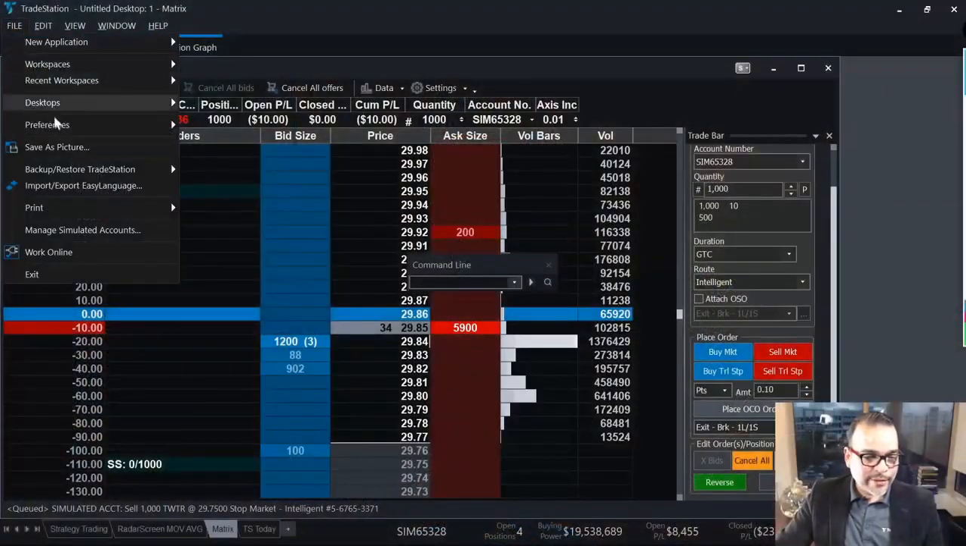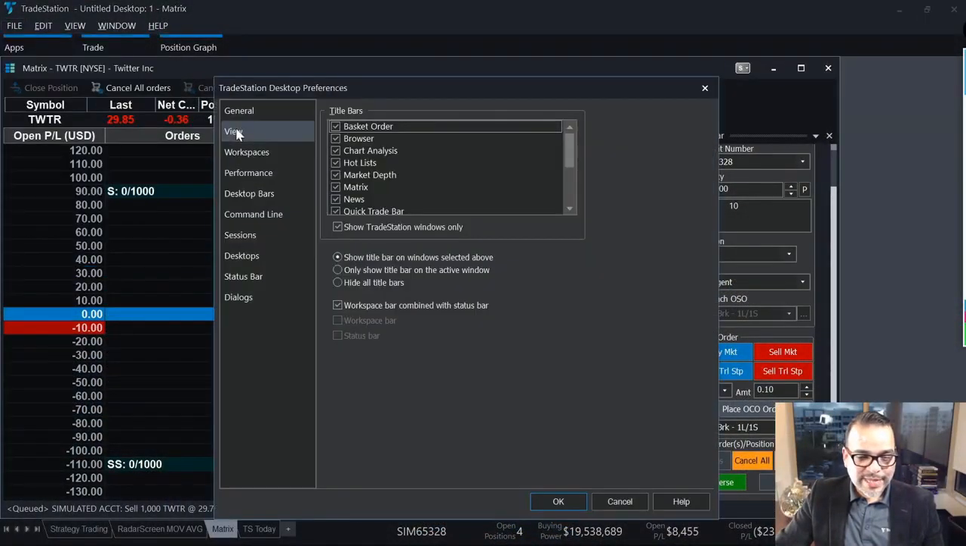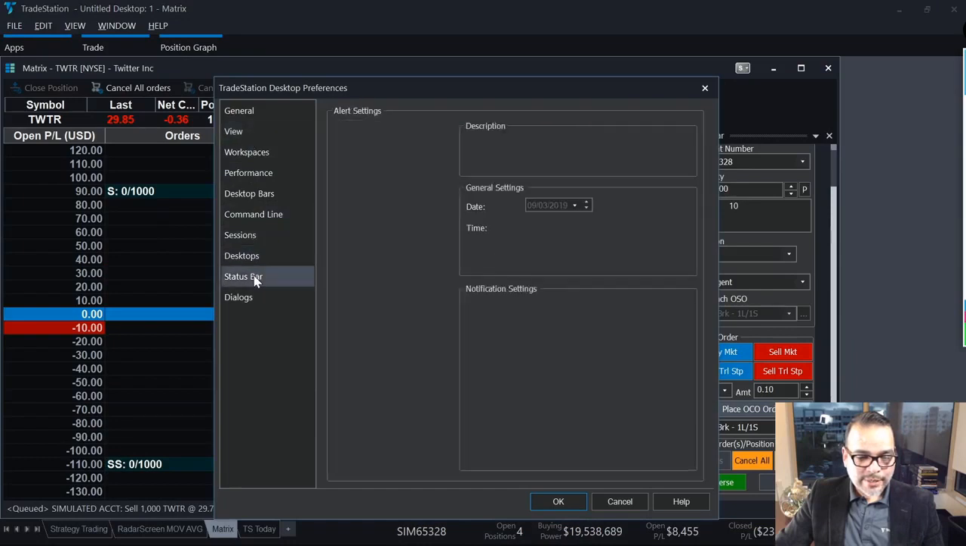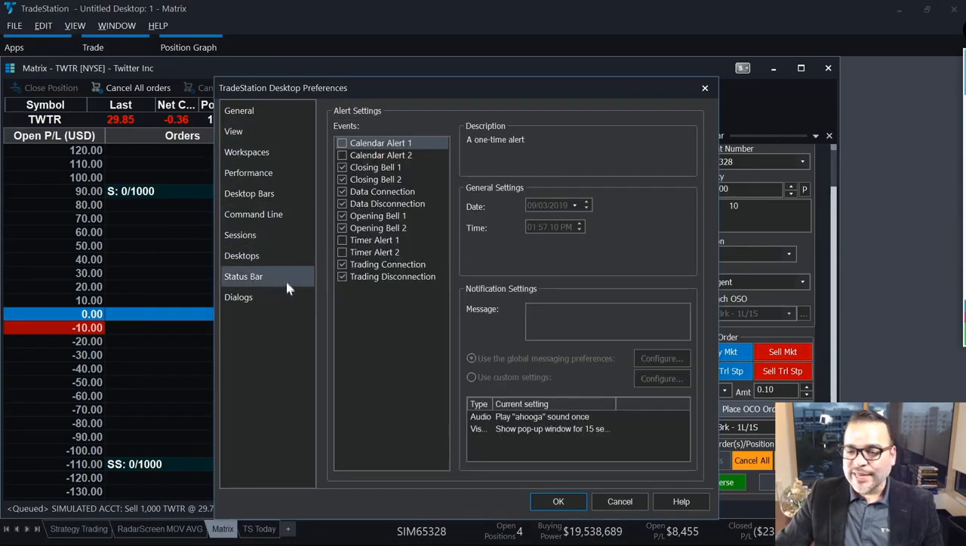Just go to preferences. I think on the TradeStation desktop, you go to File, Preferences, TradeStation desktop, and go to the status bar. That is exactly where you change the sounds and you change the times of the opening.